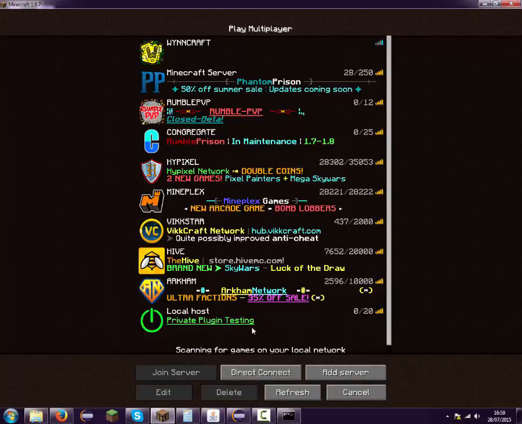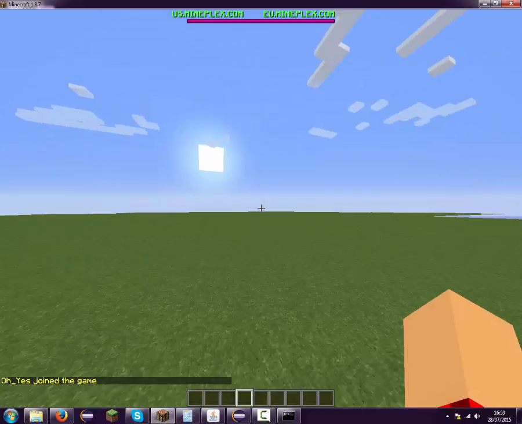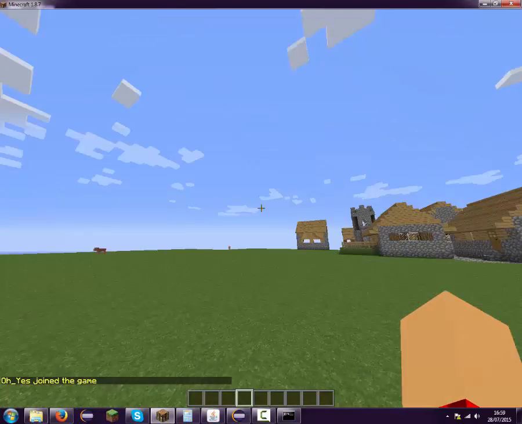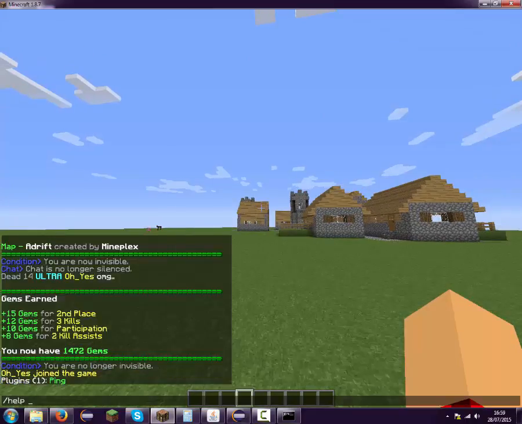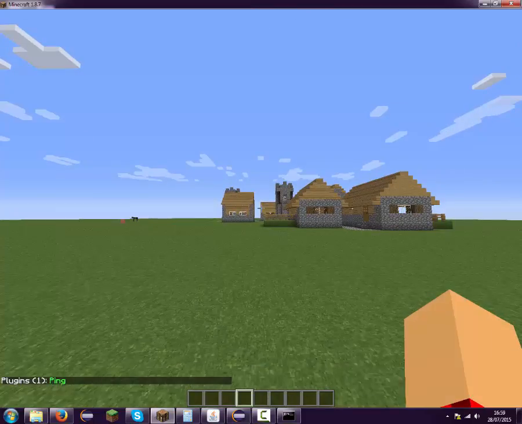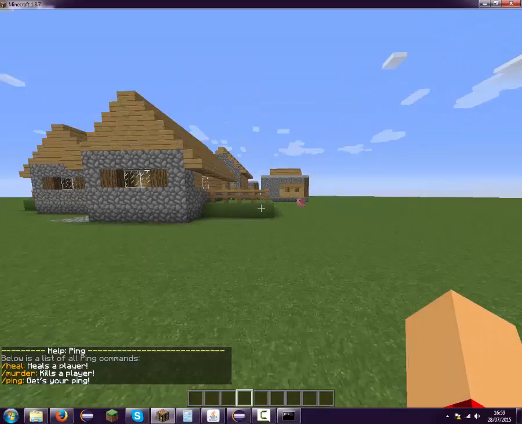Guys, we are back, and we're going to be logging into my private testing server, which is aka localhost. Unfortunately, I couldn't actually find a friend to demonstrate it on, but I can promise you it will work. I can actually show you it's sort of working. Ignore that at the top. I was just on Mineplex, don't worry. If we do /pl, we have this. If we do help ping, ooh, lag. There we go. We have heal, murder, and ping.